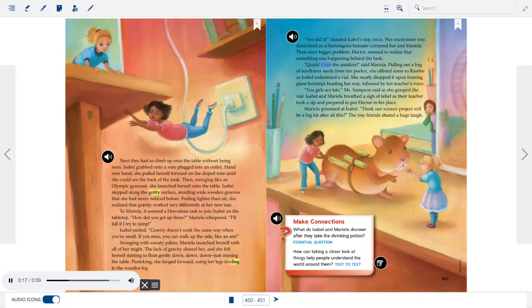"Quick, grab the antidote," said Mariella. Pulling out a bag of sunflower seeds from her pocket, she offered some to Rambo as Isabel unfastened a vial. She nearly dropped it upon hearing giant footsteps heading her way, followed by her teacher's voice. "You girls are late," Ms. Sampson said as she grasped the vial.